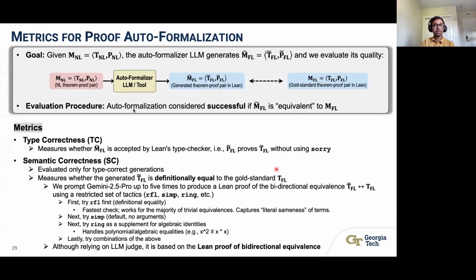What we do is we prompt Gemini 2.5 Pro and ask it to produce a Lean proof showing the bidirectional equivalence between these two statements. And we ask it to use only a restricted set of tactics. First we use rfl. This is the fastest check and works when both the terms are literally identical. If this fails, we try simp for structural or trivial rewrites. If this fails too, we use ring, which is good for algebraic normalizations. And finally, we use a combination of all these tactics. So for SC, the semantic correctness, even though we are using an LLM in the judging step, the final validation still comes from Lean itself. It has to come up with a formal proof of bidirectional equivalence.